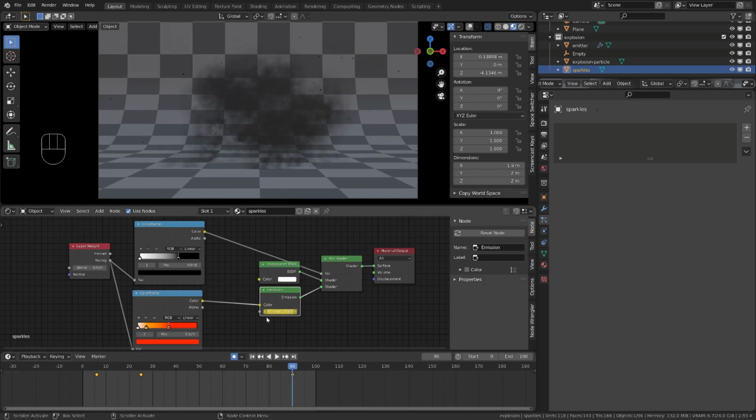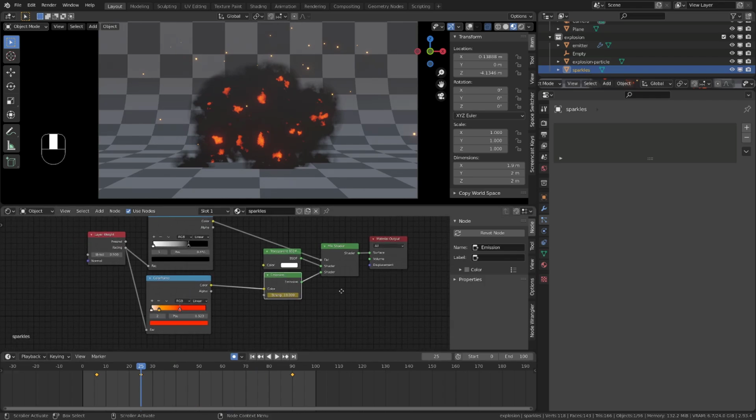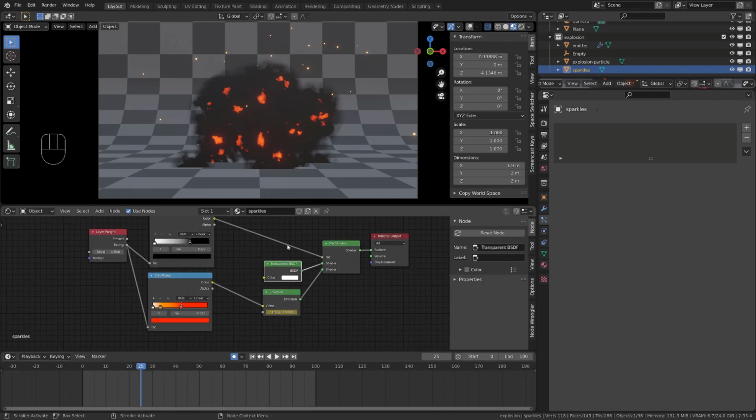So now we have very bright sparkles at the beginning of the explosion, and the intensity is getting down as they get older. This is something you would generally drive with the age of your particles in Unity or in Blender if you are using Cycles.